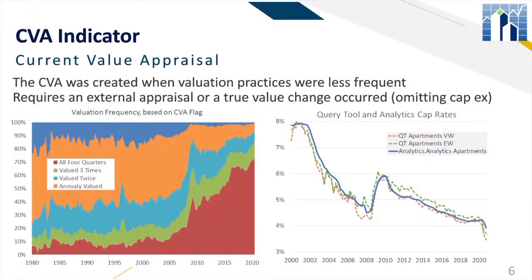The current value appraisal, or CVA indicator, was developed over 30 years ago by David Geltner and Jeff Fisher, when valuation practices were very different. The flag checks the valuation method, its market value, the capital expenditures spent, and requires that an external appraisal or true value change omitting capital expenditures occurred.